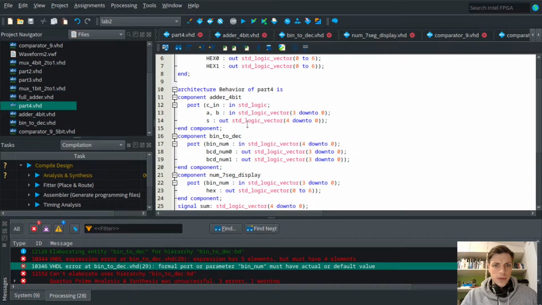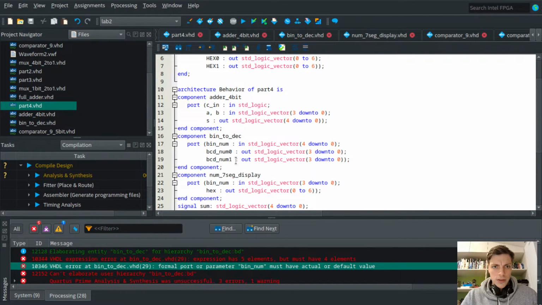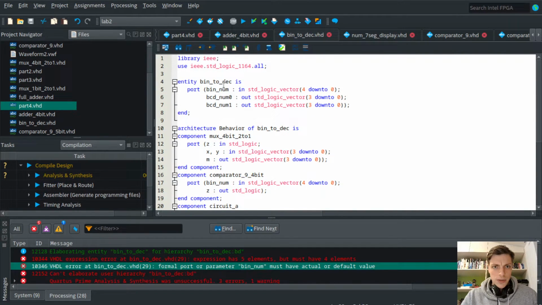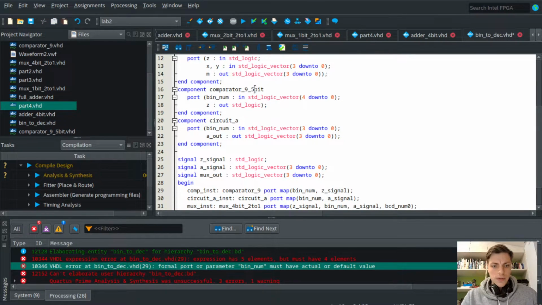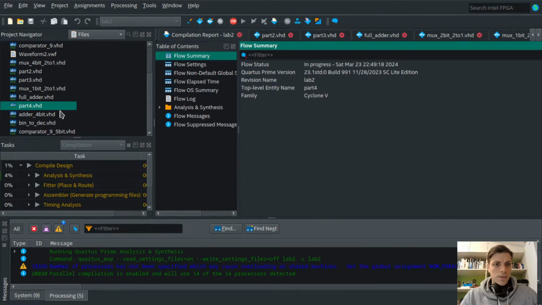Let's go to part 4 and change our header for... where was it? It was in our binary to decimal converter. So 5-bit here is to be comparator 5-bit, and now it should work.